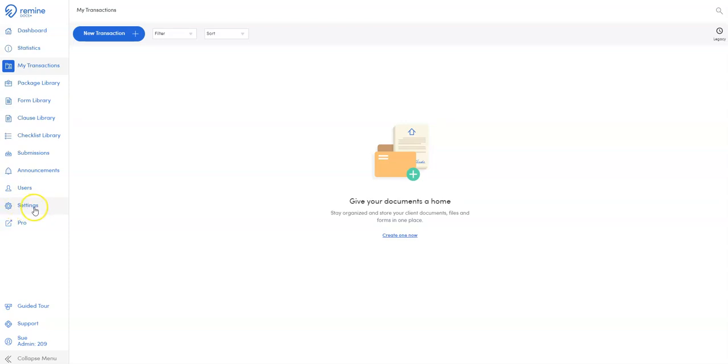Settings will get me back to my notifications and all of that, and Pro will get me back to that screen that we were on originally where I uploaded my photo and everything else. Handy little feature down here also is the guided tour. The guided tour will show you on any page that you're currently on how to use that page.